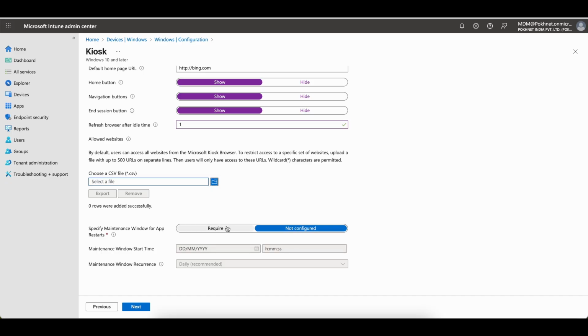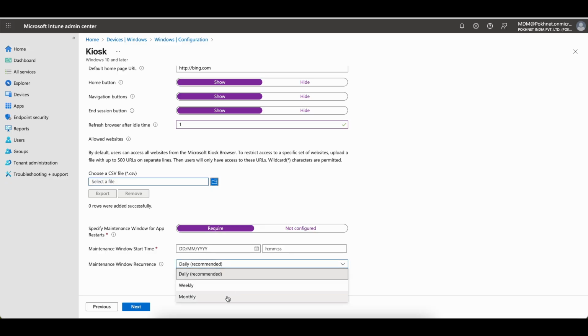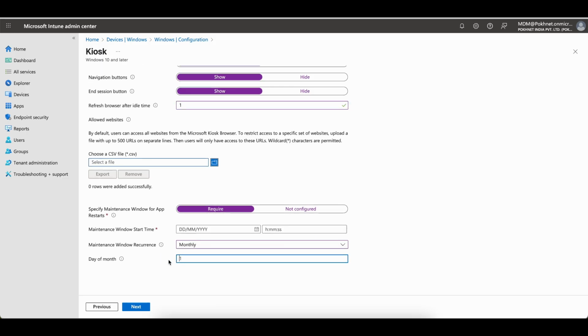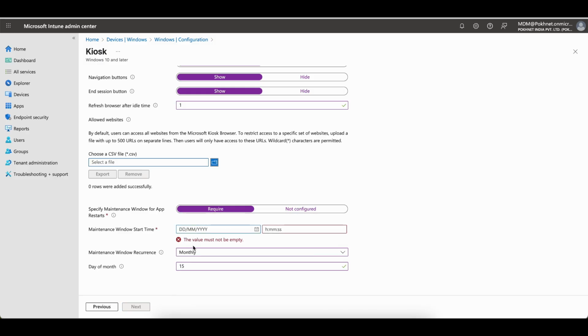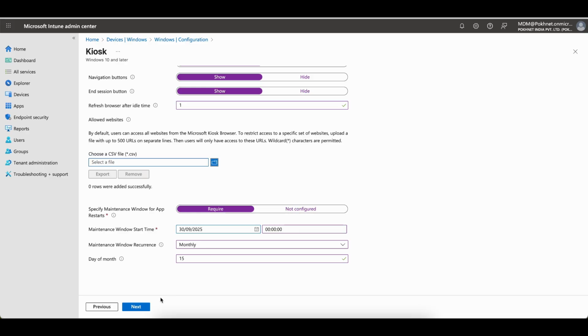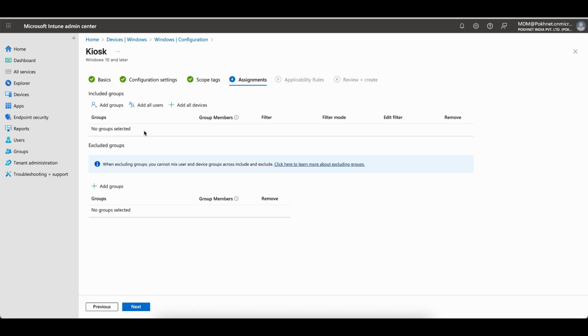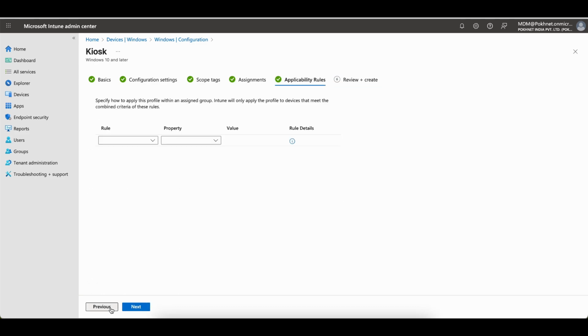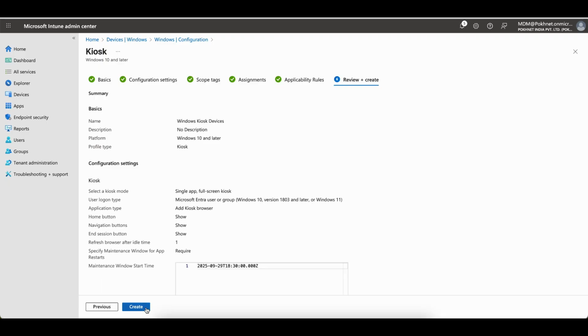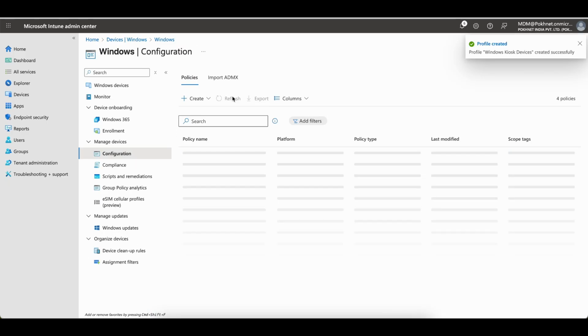Of course, for the maintenance windows time you can select daily or weekly or monthly, right? Suppose I am selecting monthly on the 15th. This is a date I should select, so I am selecting this one. Timing you can select, and you can apply to all the devices or all the users. Then here you see the rule, assign profile. Click next, create, and you are done.